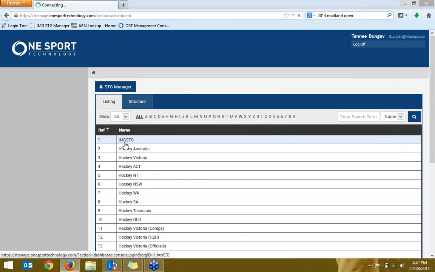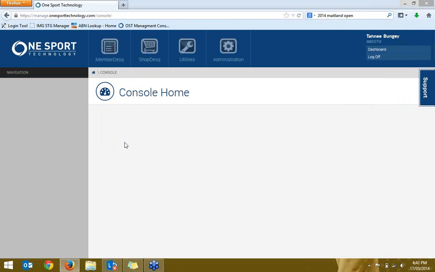So if I click into the IMG STG console, this is now the new back-end interface that you as administrators will be seeing. We have tried to make this as clean as possible to make it easy to navigate for all our administrators. So across the top, similar to what we used to have, we have our modules. At the moment activated is the Member Desk module.